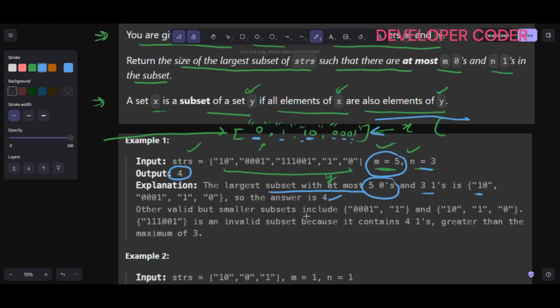Other valid but smaller subsets include, if you pick this, in this also we have 3 zeros and 2 ones. But we need the largest one. Here also this is valid, because we are not crossing this m and n. So here if you see we have 2 ones and 2 zeros, this is also valid. But we need largest. Here if you see this one, 3 ones, 4 ones. So ones are 4, so this condition itself is not valid. It is an invalid subset because it contains 4 ones, greater than the maximum of 3.